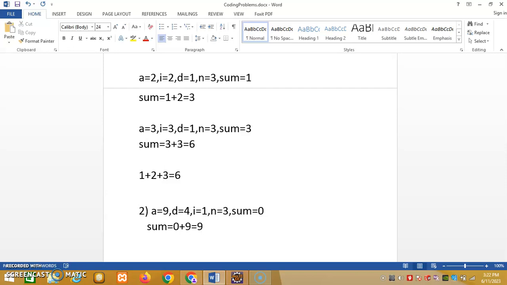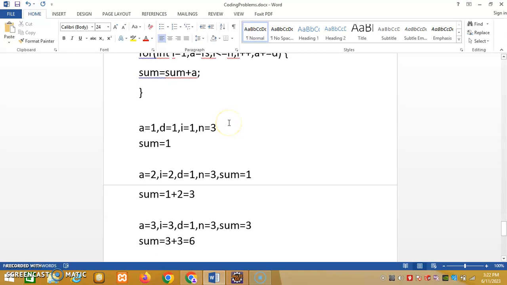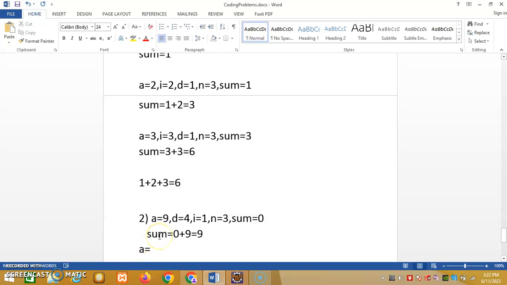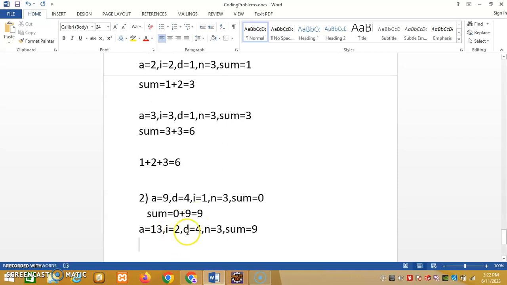Right? Then what will happen to A? In A, D will be added in the next iteration. So 9 plus 4 will be 13. I will become 2. D will remain 4 only. N will remain 3 only. And sum value has become 9. Since my I is less than N, my 2 is less than 3, my sum value will become 9, the original value, plus A, which is 13, which is 22.